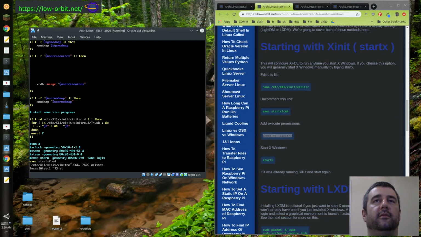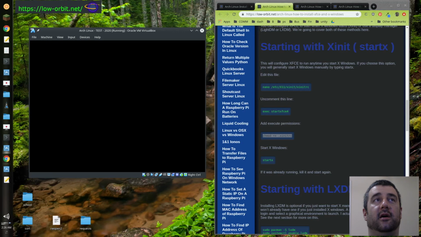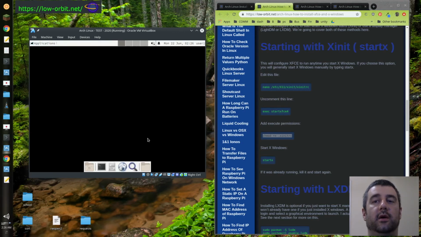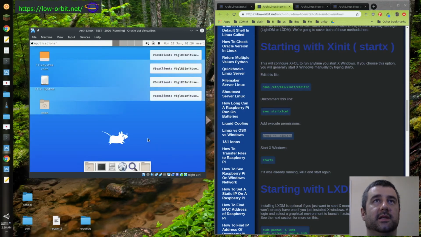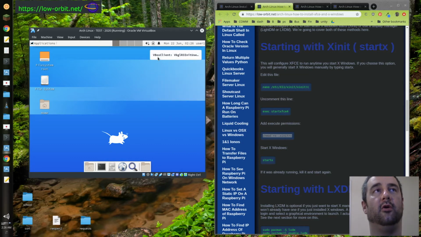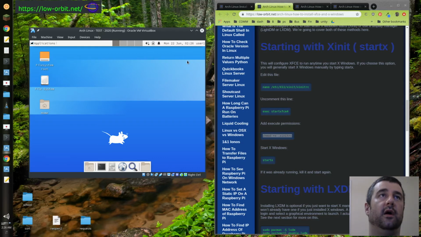And there we go. So now when we start X, instead of running TWM, it runs this, which looks ancient. It runs, what is this, VBox client stuff? All right, anyways, it doesn't matter. Yeah, so this is what XFCE looks like by default. Now you can configure this to look a whole lot different from this, but this is the default look and feel of XFCE. So this is pretty neat.